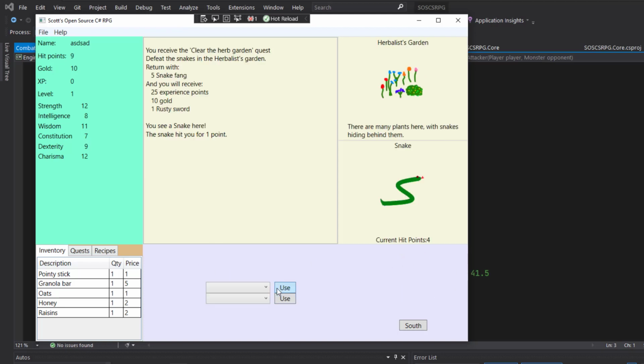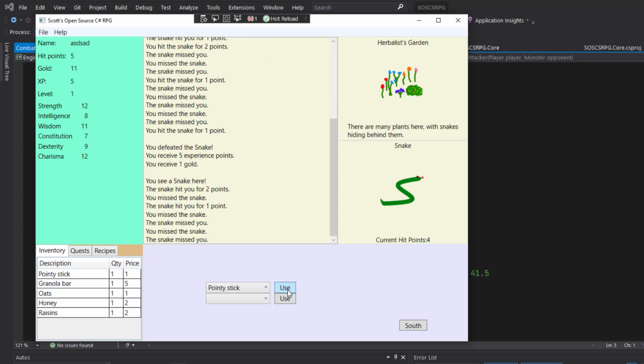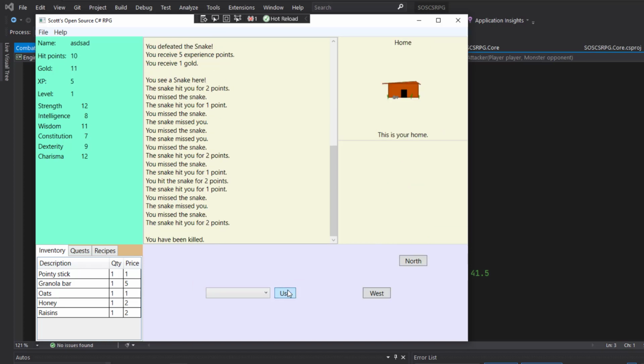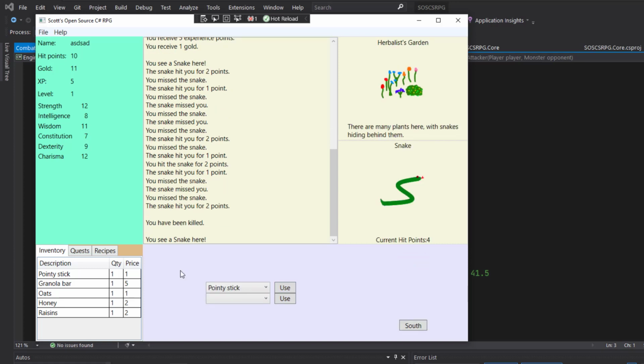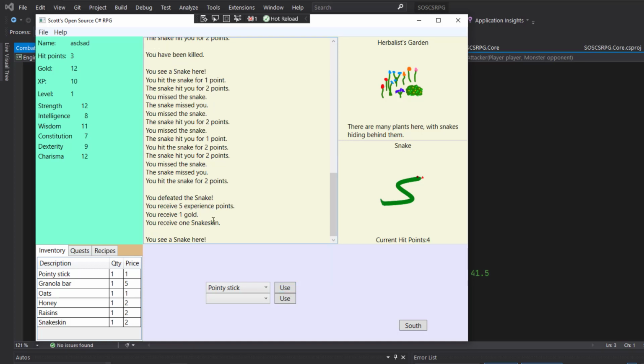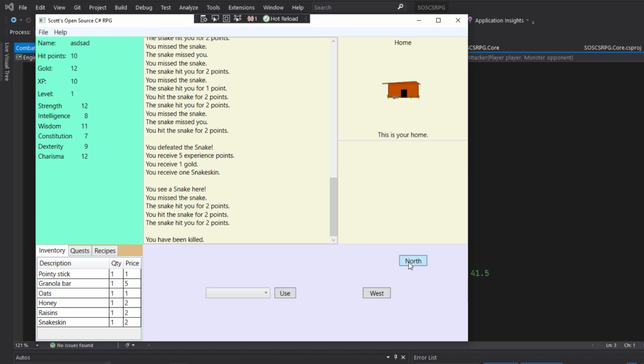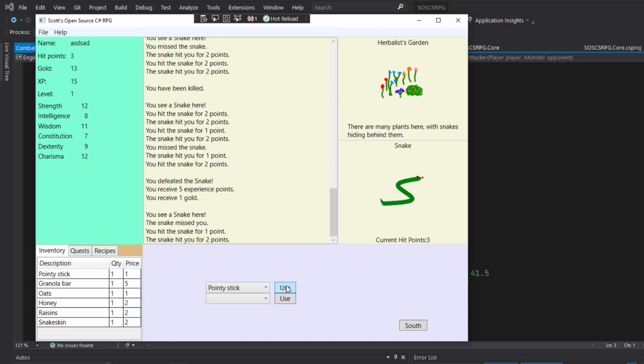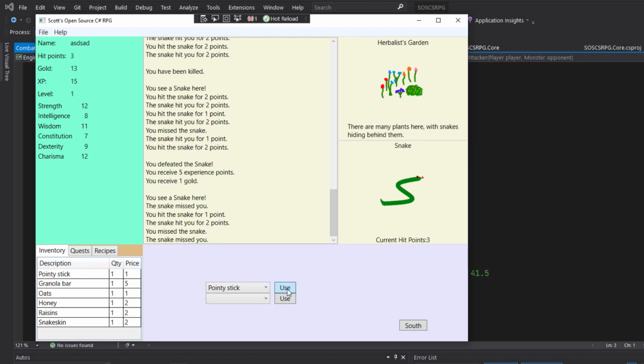Let's go north and fight some snakes. So this is the combat service. We see the snake missed us, we missed the snake, we hit the snake. So it looks like the random attacks and the combat service are working. Let's make sure we get some loot here. Okay, so we're getting one snake skin here. The dice service is one of the things that determines what loot you get. So here we didn't get any loot beyond the gold and experience points.